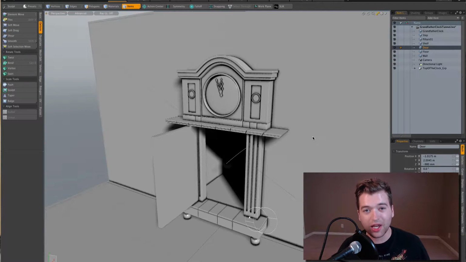And today let's go ahead and jump into Moto 901 and finish building our door on our grandfather clock. So without further ado, let's get to it.